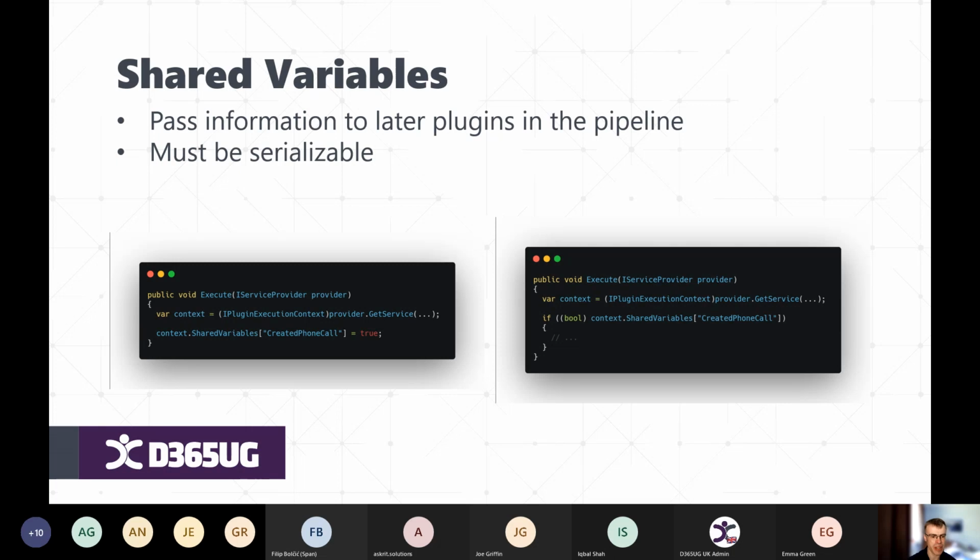If you've got a plugin that's in the pre-validation, pre-operation stage, and another one in the post-operation stage, one needs to know what the other one's done. You can use shared variables to pass some simple state between themselves. It's just a dictionary. You can put in pretty much whatever information you want in there. The only caveat is the values you pass in must be serializable, so you can't go off creating your own classes and putting them in there. If you stick to simple types, ints, strings, bools, whatever, you're on quite firm ground. I wouldn't really go too much more complex than that.